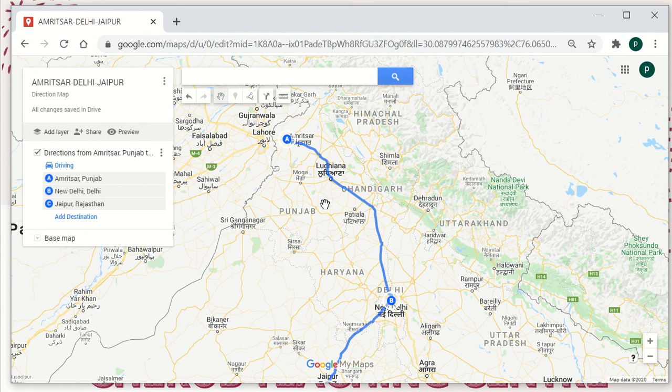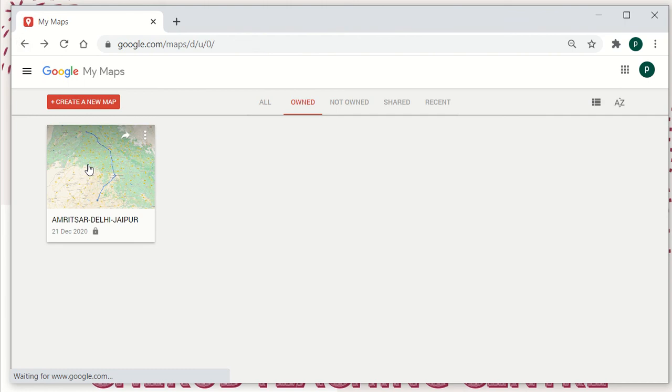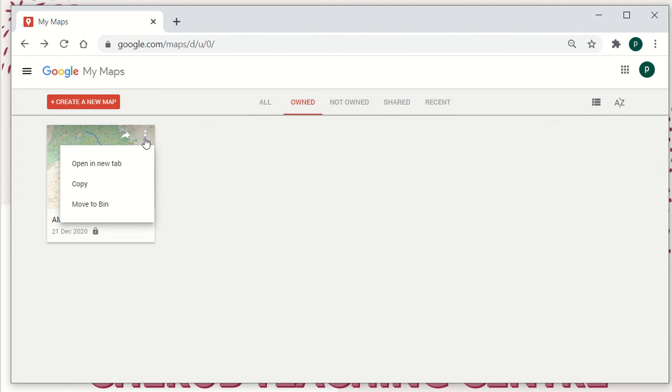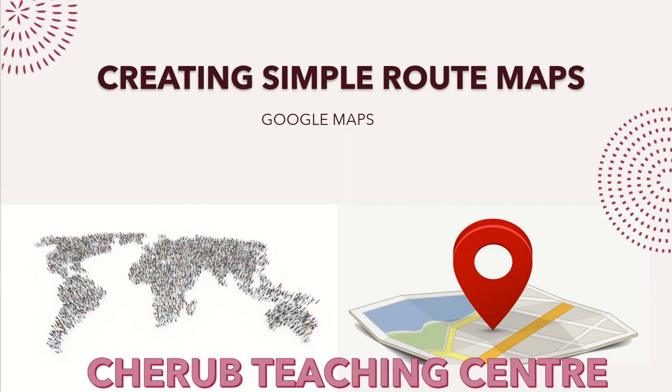Now how exactly this looks, so let's go back. Once I go back, you can see that it is automatically saved in my account in my Google Drive, and I can either copy it, or move it to bin, or I can share the map. There is a share option directly available here also, where you can share it with other people. Alright, so this is how you can create a simple route map using Google My Maps.